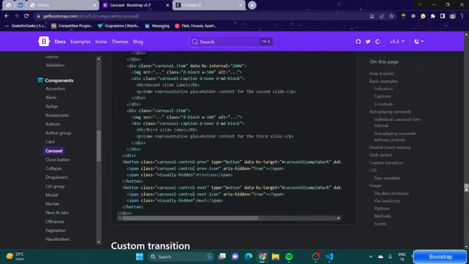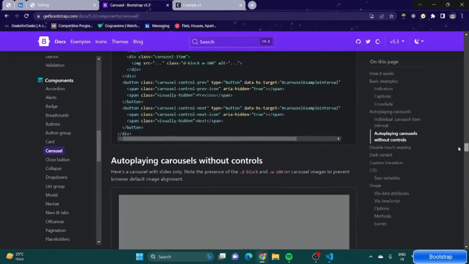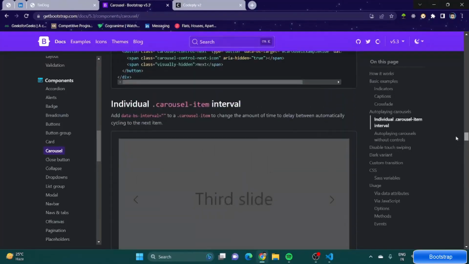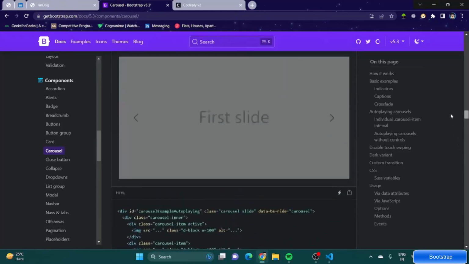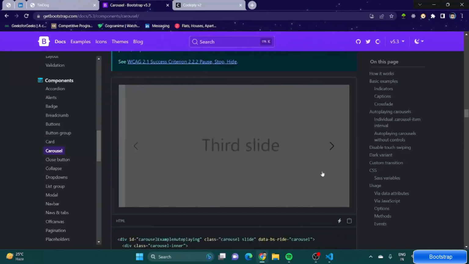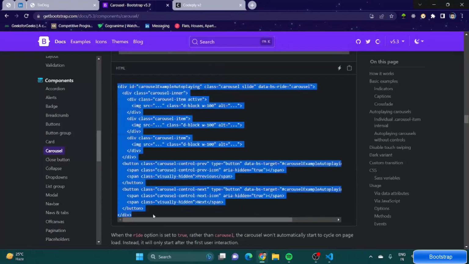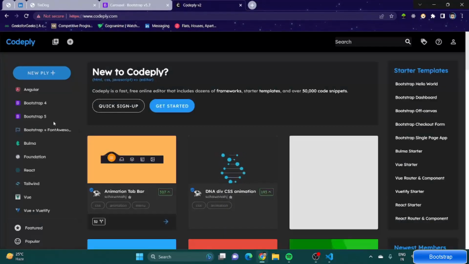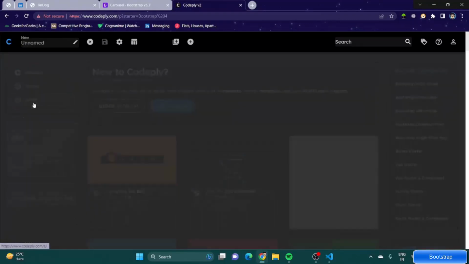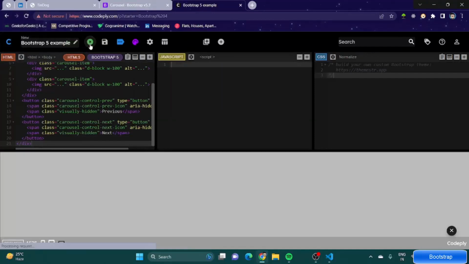Great. Now first we look at auto playing carousels. Okay, here we have our auto playing carousel. What are we going to do? We are just going to copy this part and we'll click on Bootstrap, and over here I'll paste it and try to run it.